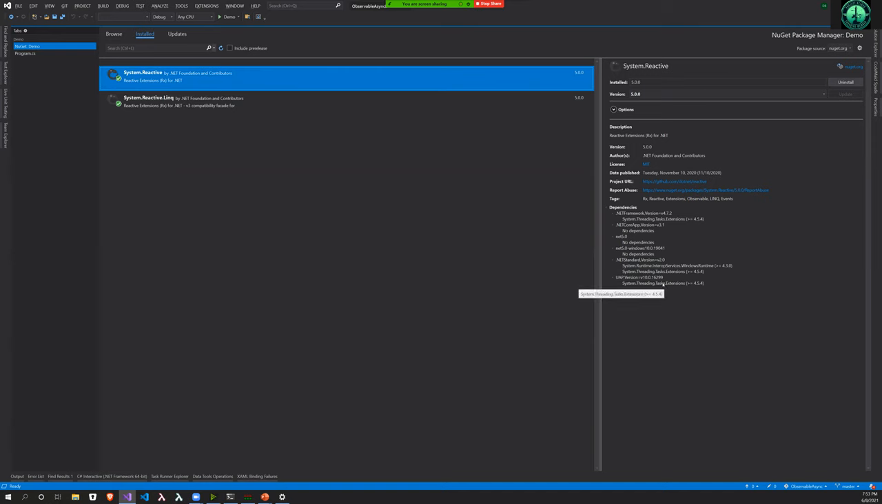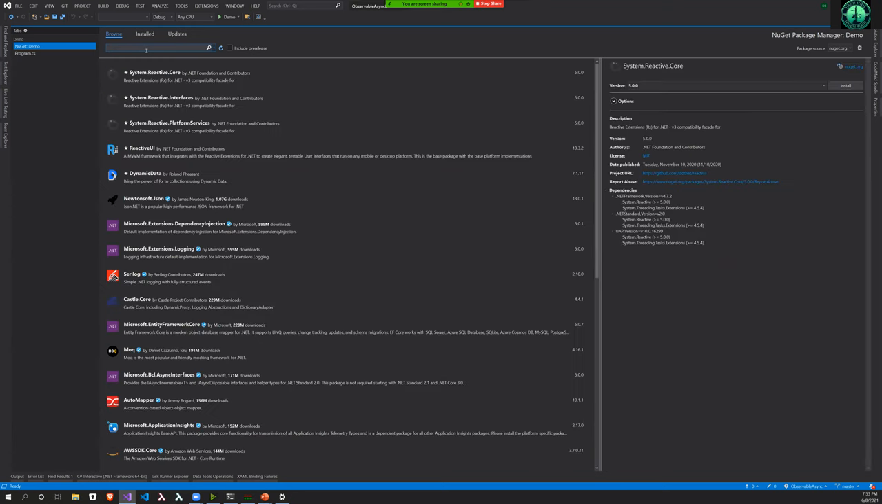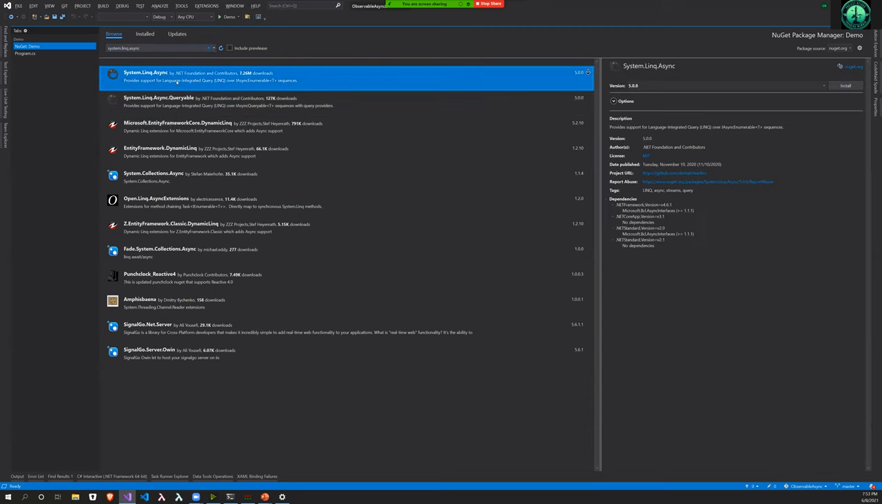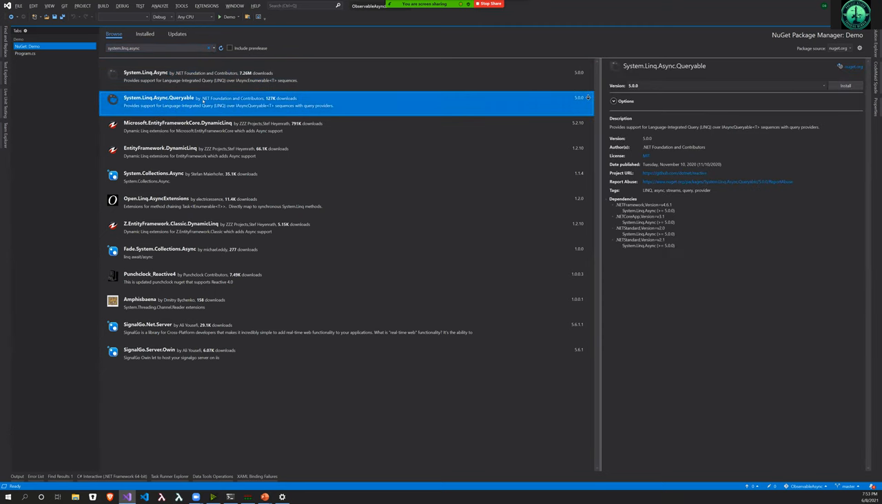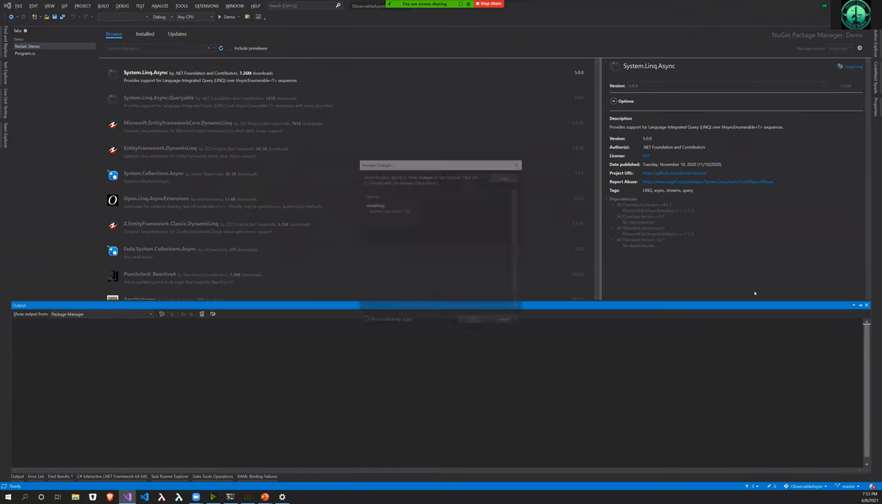IAsyncEnumerable, for the most part, we can deal with it. There will be a library we'll add later to give us more functionality. So the one for IAsyncEnumerable is going to be System.Linq.Async. It's right here. We're also going to add in System.Linq.Async.Queryable. Again, these are just going to provide, actually, I don't think we need this for this demo. These are just going to provide more LINQ-like support for IAsyncEnumerable. We can go ahead and install this.